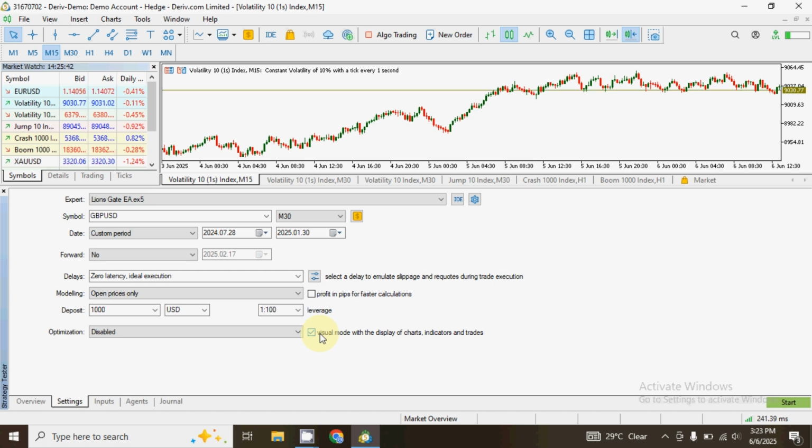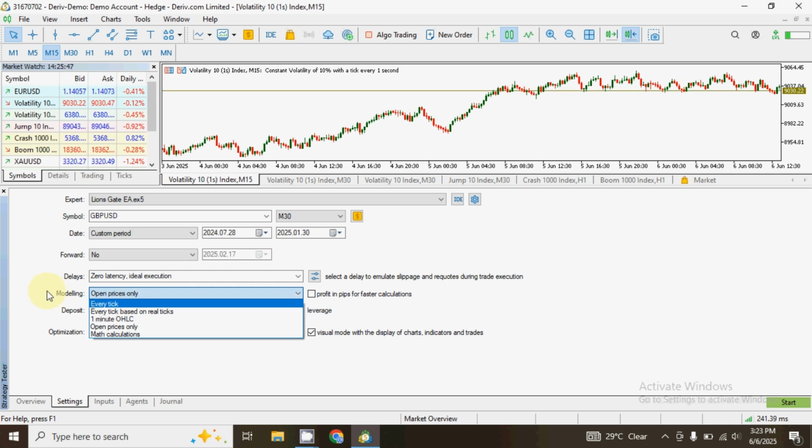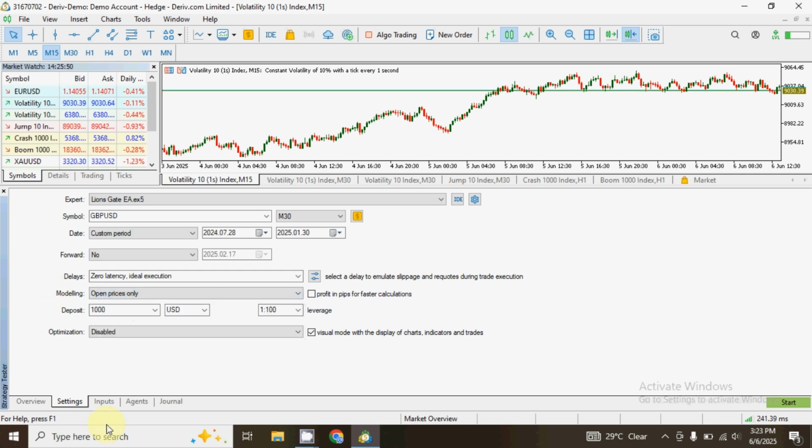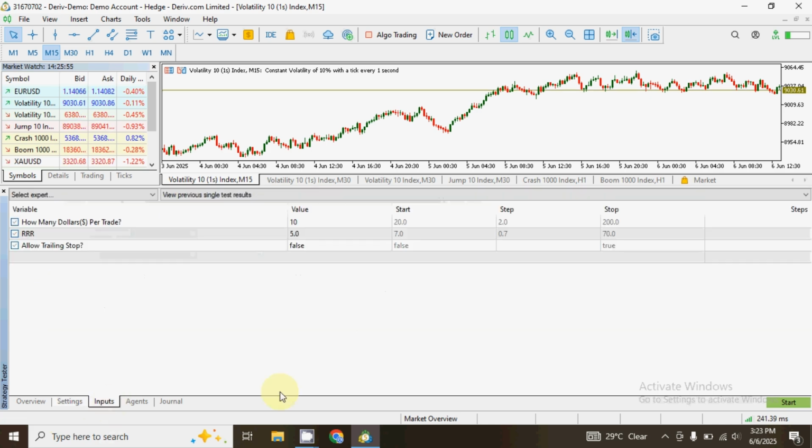Now the next thing is that I will still come back to the modeling, the open price or every tick, and so on. I'll come back to that during the testing. Now you can see that after settings there's something called inputs. The inputs are where the settings of the bot are. For example, this bot requires me to input how many dollars I want to risk per trade. Then the second one is asking what my risk reward ratio is and whether I allow trailing stop. This one is not from MT5. These are settings that were added by the developer of the expert advisor himself.